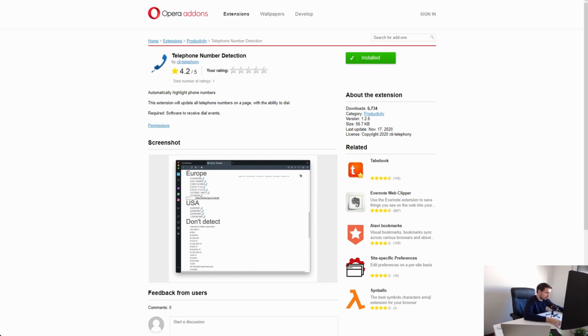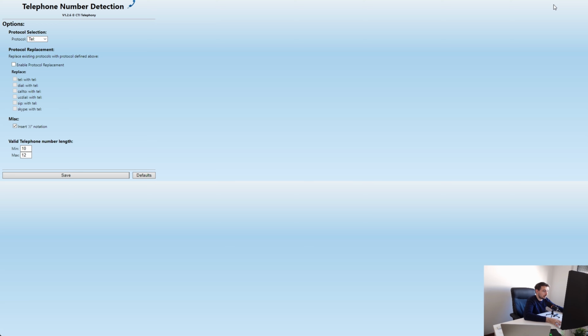Next thing that we need to do is to right click on this icon, go to options, and over here we're going to set up this extension. On the first section you can see there's a protocol system and you can choose the protocol yourself. The one I am using is tel. You can use dial, you can use call to, and all these other protocols over here, but I'm using the first one over here. It was the easiest one to set up for me, so I click on this tel, and over here you can leave it like this. If it's not like this, make it look like this.